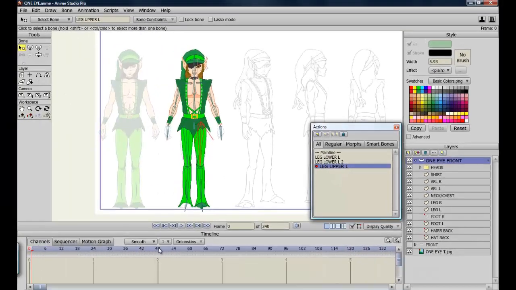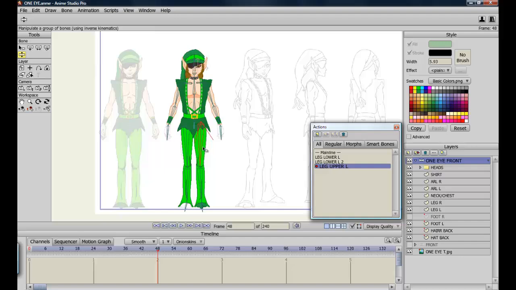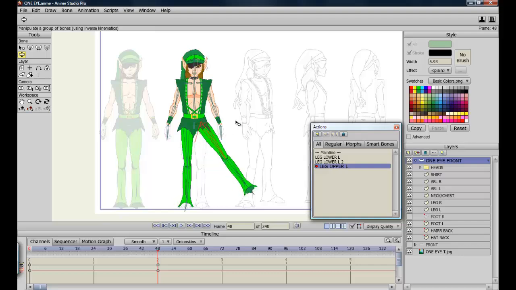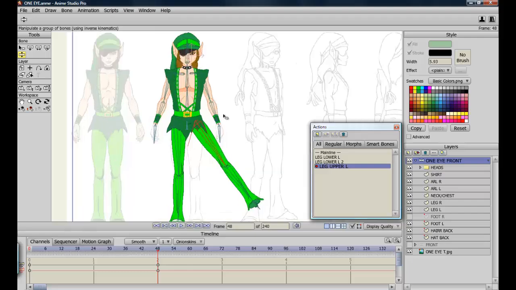Bring the cursor over to the 48 frame or the 2-second mark. Move the leg to its most extreme point. Well, to the inside. Nothing needs done going that way. So we move it to the extreme point going that way. Going to the outside.